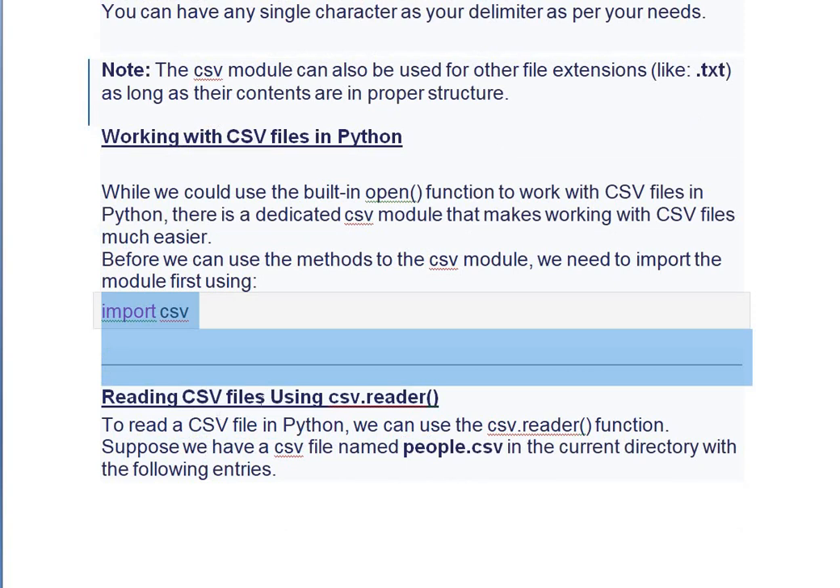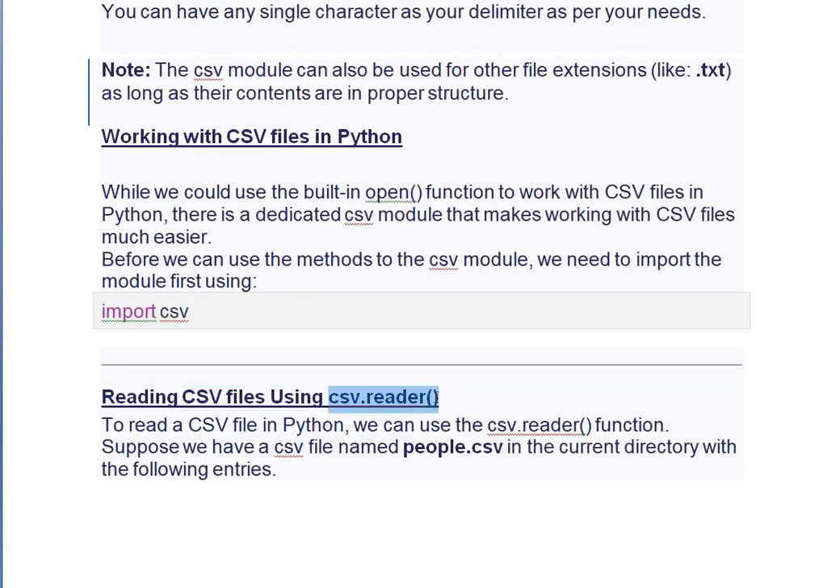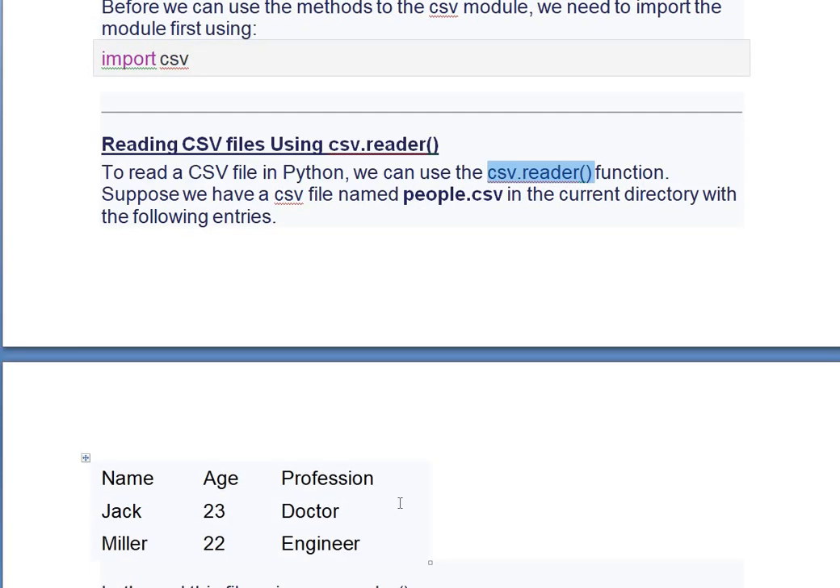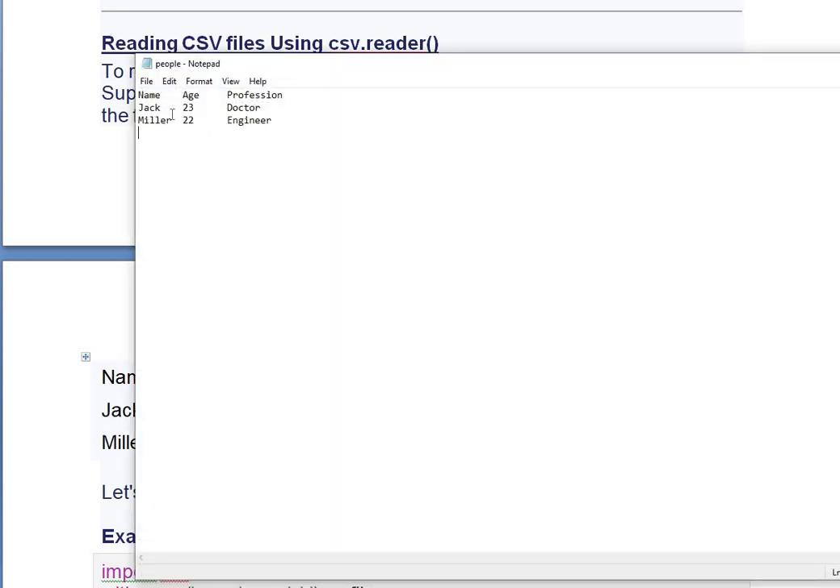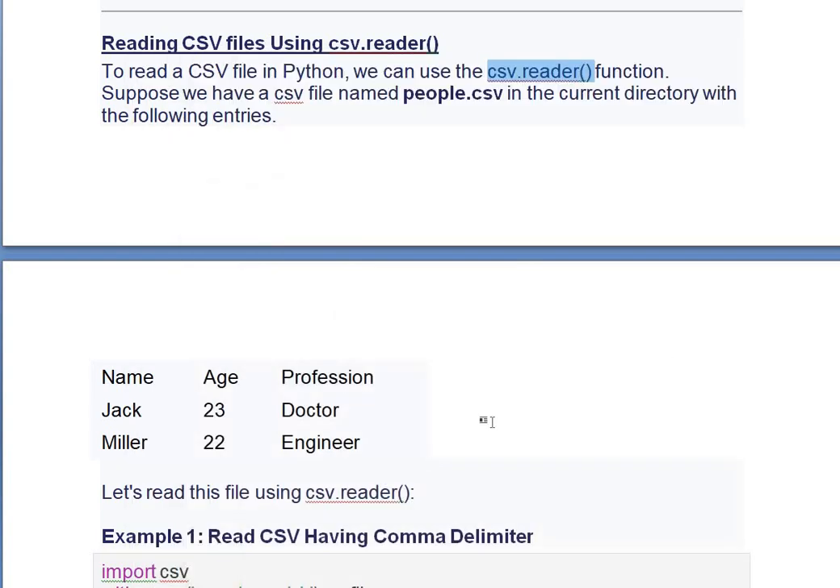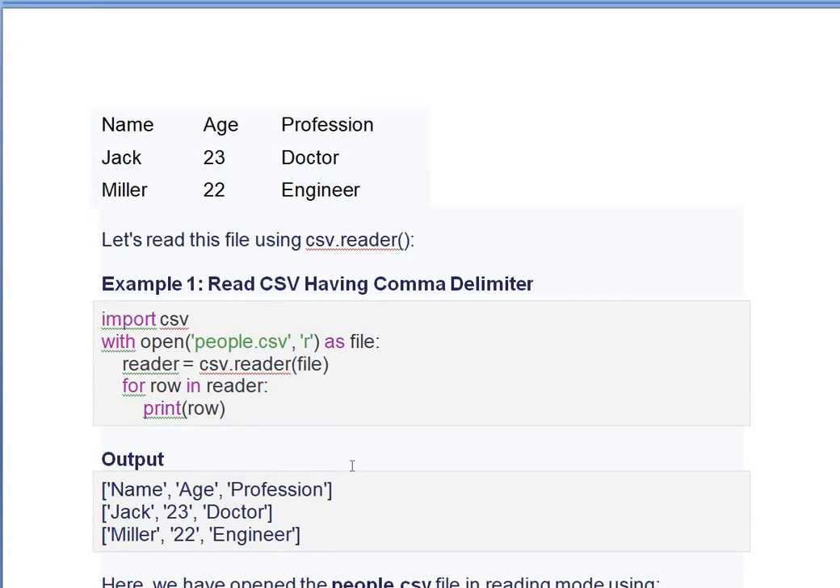Then reading a CSV file using csv.reader. When we import the CSV module, there is a function we can use for reading a CSV file, that is csv.reader. It helps to read a CSV file. Now take an example: we have a file people.csv which has data like name, age, profession. You can see that this is a file in Notepad with the extension .csv. Here the data is stored as name, age, profession, with two records under that. So that is people.csv. Now we want to read data from this file.